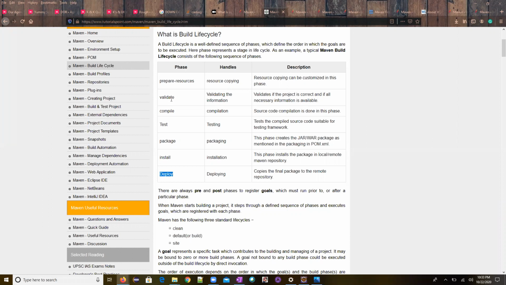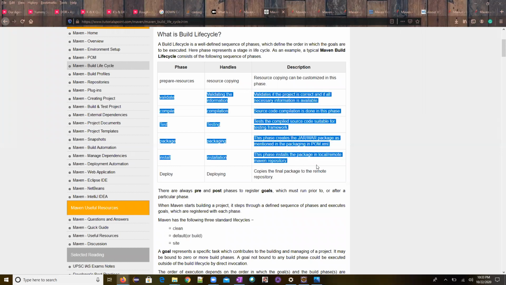Major phases are validate, compile, test, package, and install. Deploying we will not use from the testing point of view; the developers will do it. We will not do that. But installing, making the packages, test, compile, validate, these five phases we will do in our Maven repository.